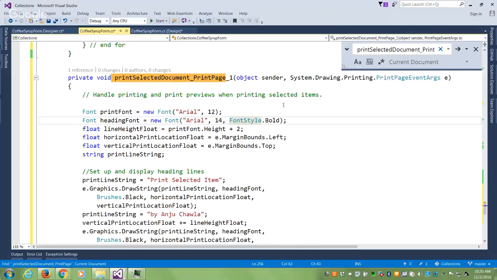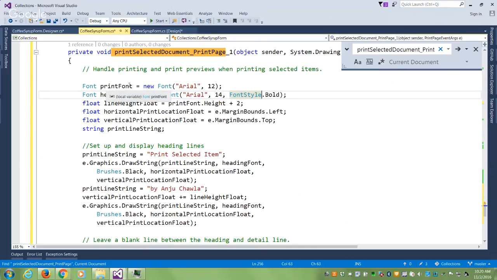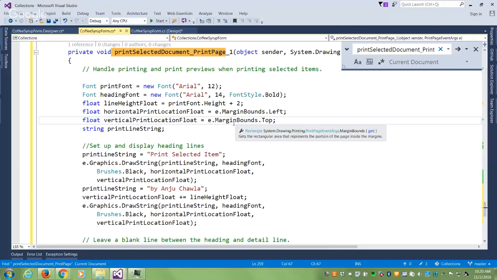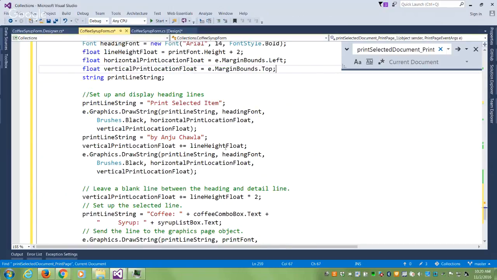When printing selected items, I again create a font called print font. I create a font called heading font. I give them Arial 12, 14, and bold. I create a line height. I create where I want to start. So these are constants: margin bounds left, top, right, bottom. They are constants in the sense that it automatically will go to left, top, right, bottom, and so on. Then I give it a heading like I did.